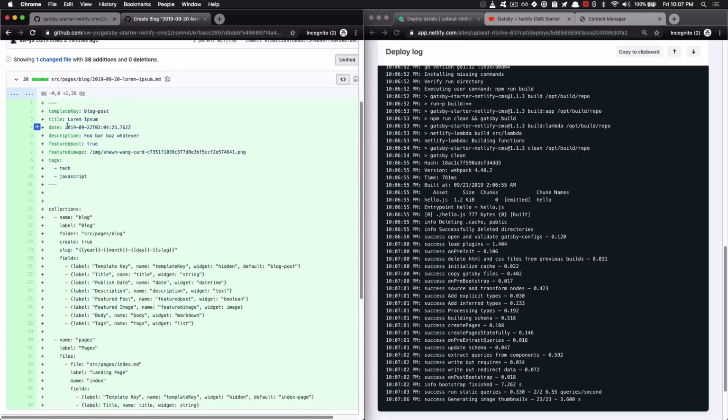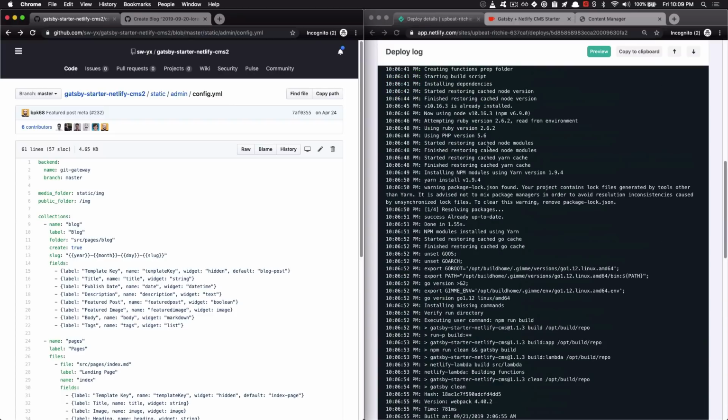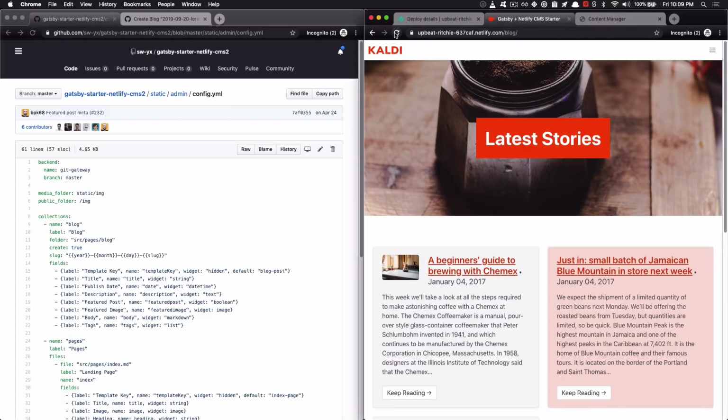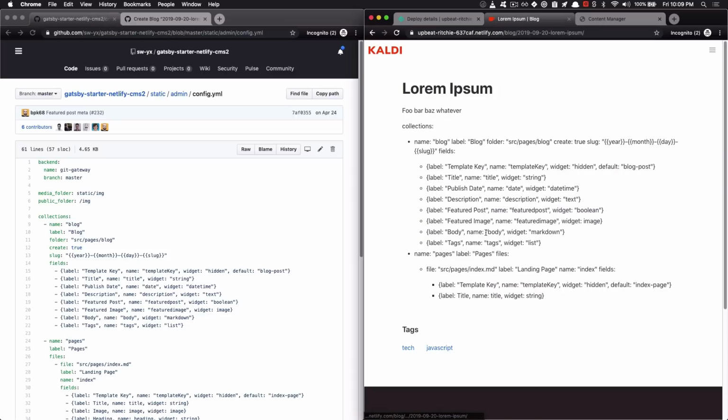Including that date time that I talked about, as well as the description, featured posts, all those fields that we specified in our config. Okay, so the new site is live, and we'll go over and refresh, and we should be able to see the new blog post, and there's no date in the preview, and that's as planned.